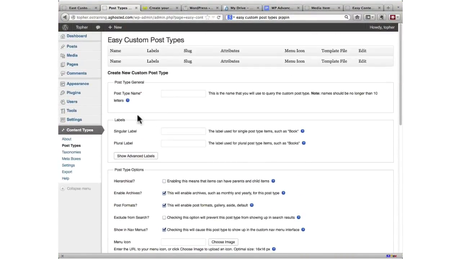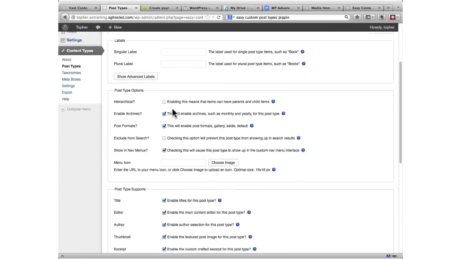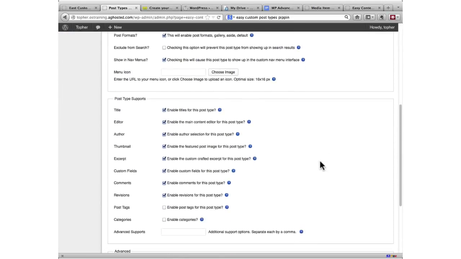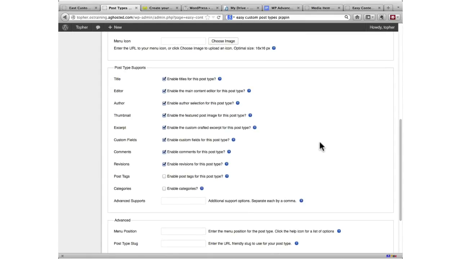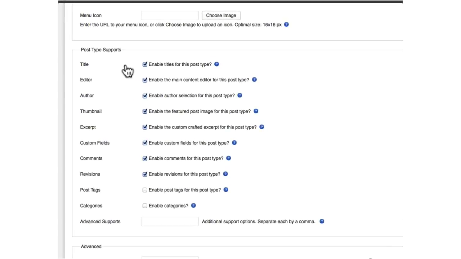Menu icon. That's the little stuff over here. If you don't change it, it's going to be a little gear. Or no, it's not going to be a gear. It's going to be this little push pin. I never set it. Post type supports. Title, editor, that's the big old input box. Author, thumbnail, excerpt, these are all the normal things.